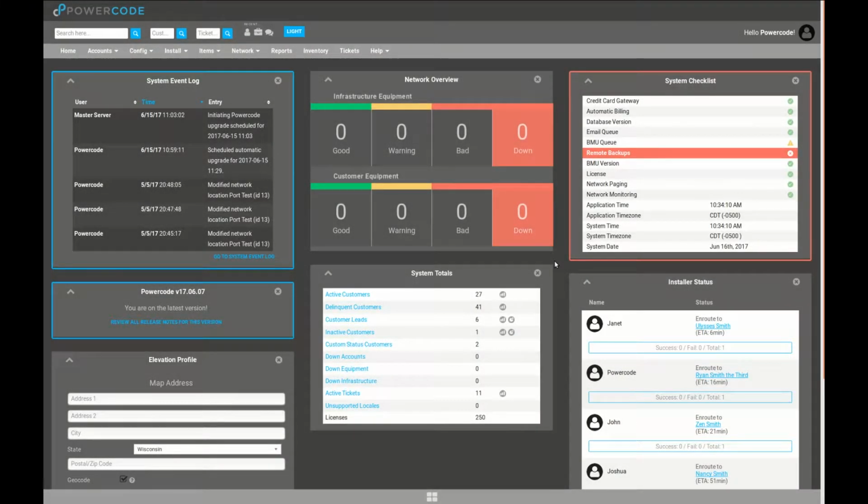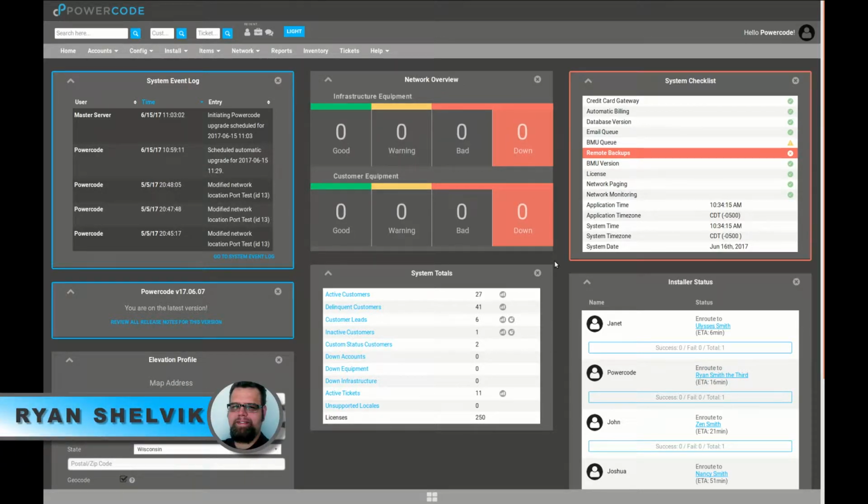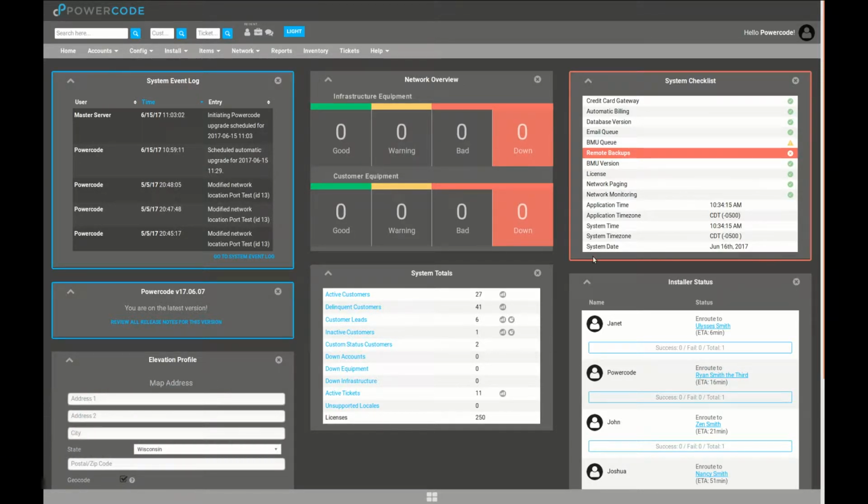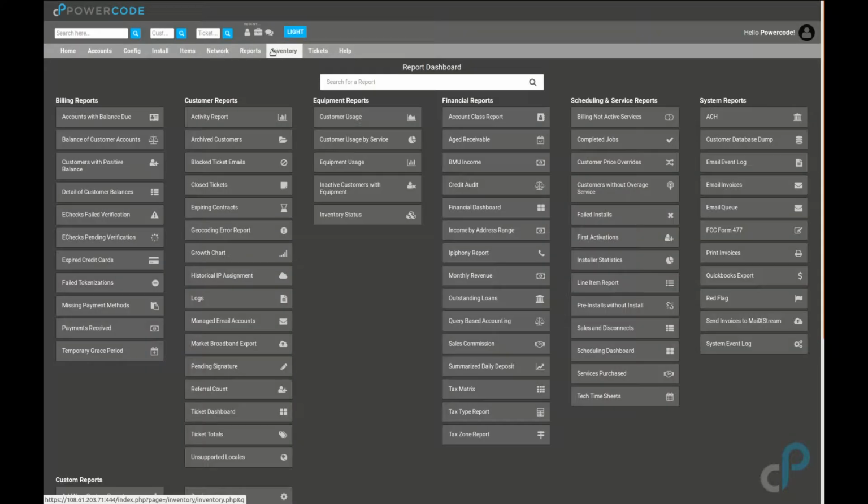There's a lot of data in Powercode, and we want to make sure that you have good access to that data. So under the reports dashboard, we have a lot of pre-built reports that are meant to give you easy access to a lot of the normal data that you might need.